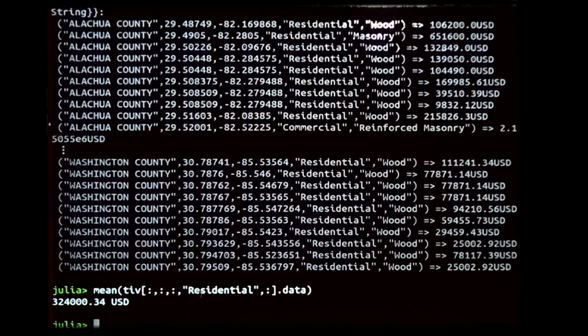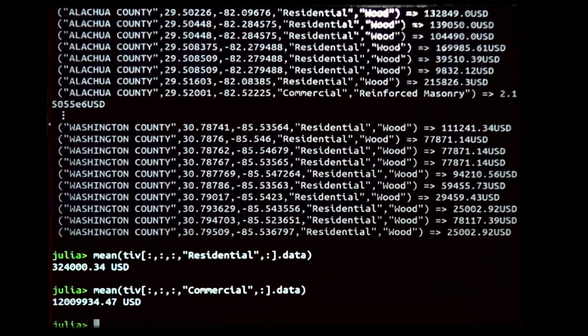You can index it, talking about the indexes. So here I've said I want everything except I want to select residential. And we can find the mean of that, which is about $324,000. Seems pretty reasonable. Or as compared to maybe the commercial, that's a lot. So the commercial mean looks like, what is that? It's $12 million. So commercial real estate is more valuable, as you might expect. Right, so this is pretty neat.